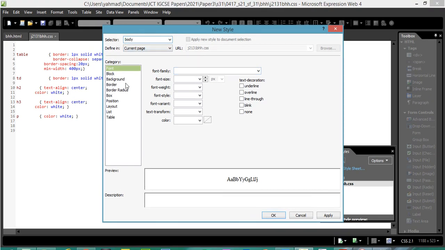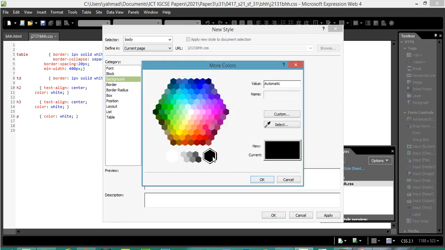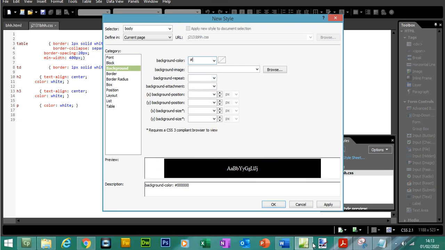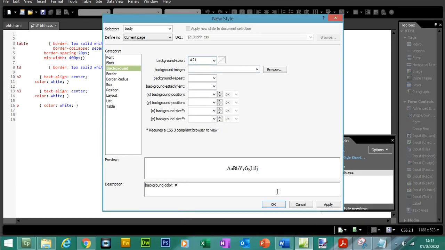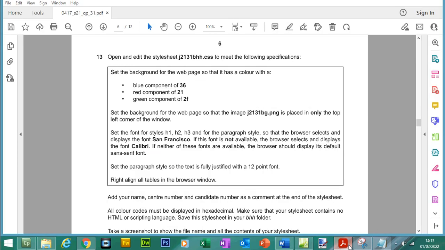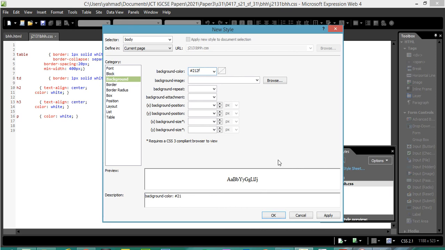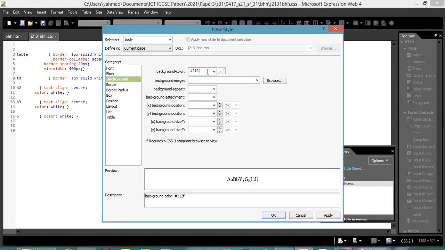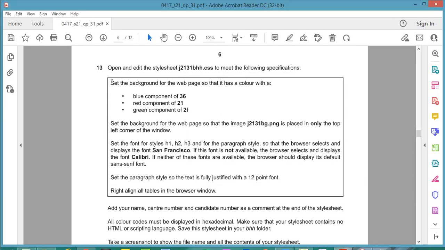We can type in body, we can go to background, and just select any color for now. Okay, then we can put in the attributes. So for red it's 21. For green it's 2F. And blue 36. And we get this color here, that's fine. Okay, so that's done for the color.